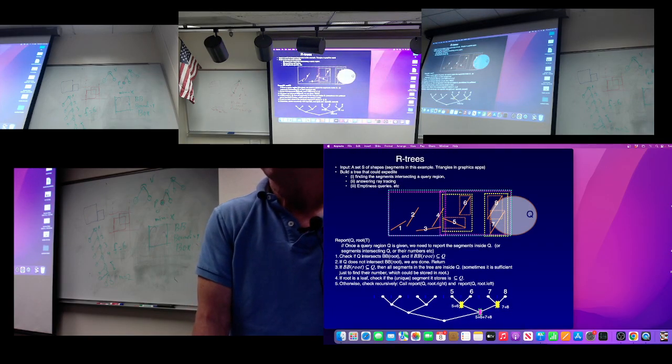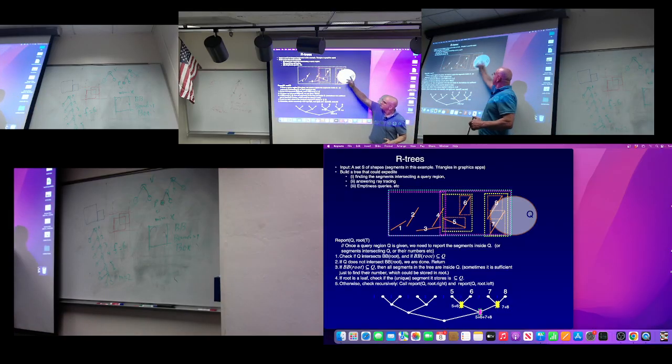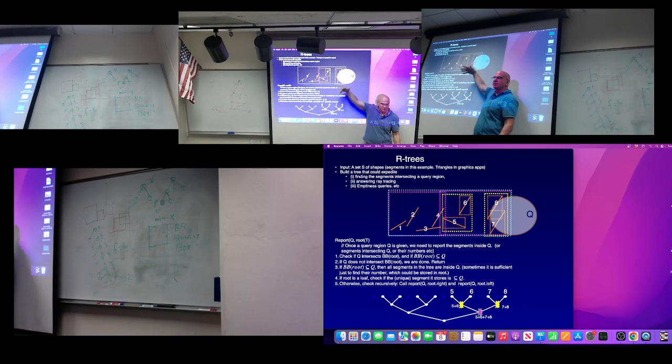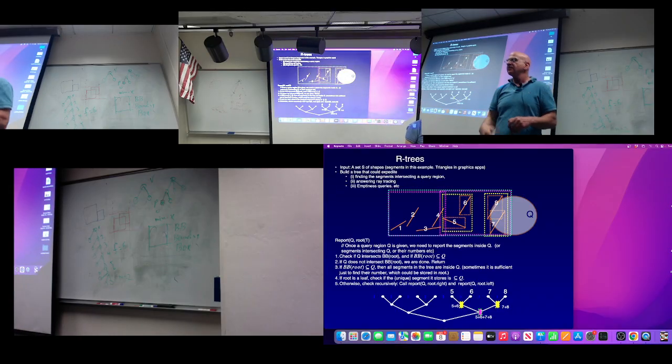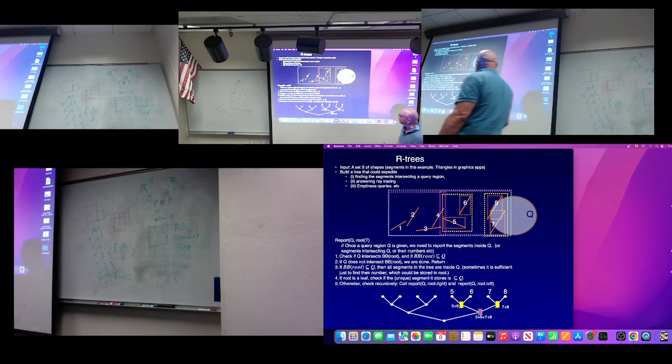How do I report all the segments that intersect a disk? It's a multiplayer video game: I want to know who the other players are within a distance of 5 miles. Or in robotics, a robotic arm needs to know what objects are 5 meters away from my point. How do I do it using the R-tree?